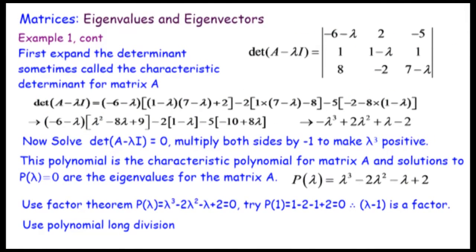First we need to expand the determinant, and you might remember the signs go plus, minus, plus, and then we have to multiply all this out. We'll get a polynomial. This is called the characteristic polynomial. Sometimes that determinant is called the characteristic determinant. We will multiply it by -1 because it's equal to 0, and we'll end up getting a polynomial equation here, which we need to factor.